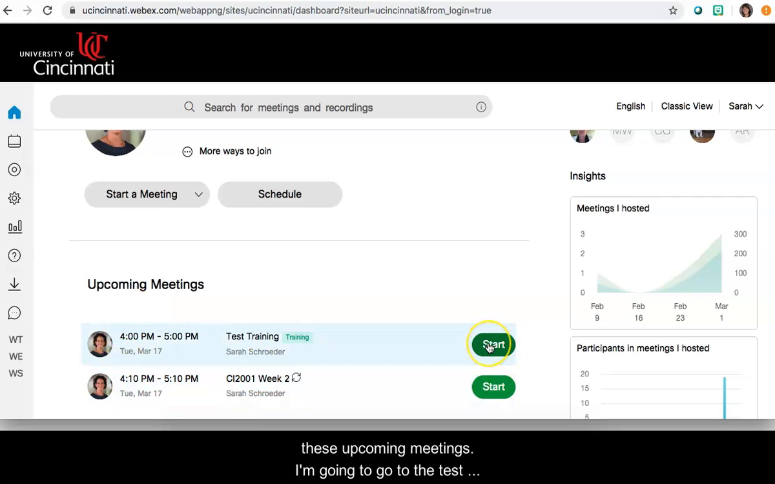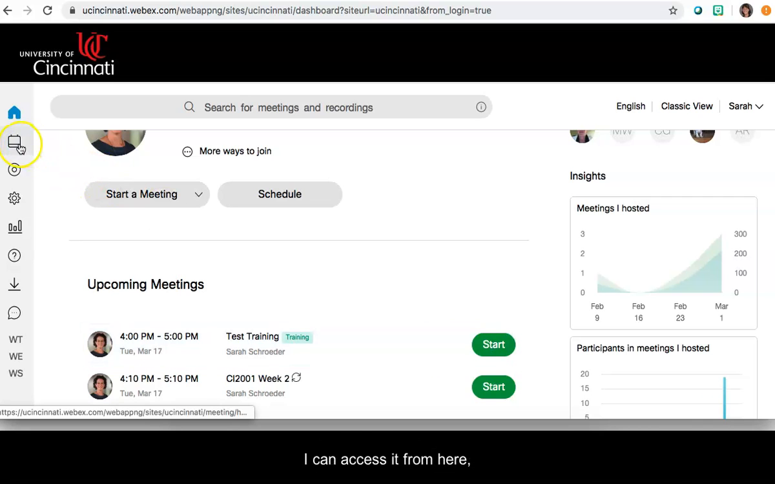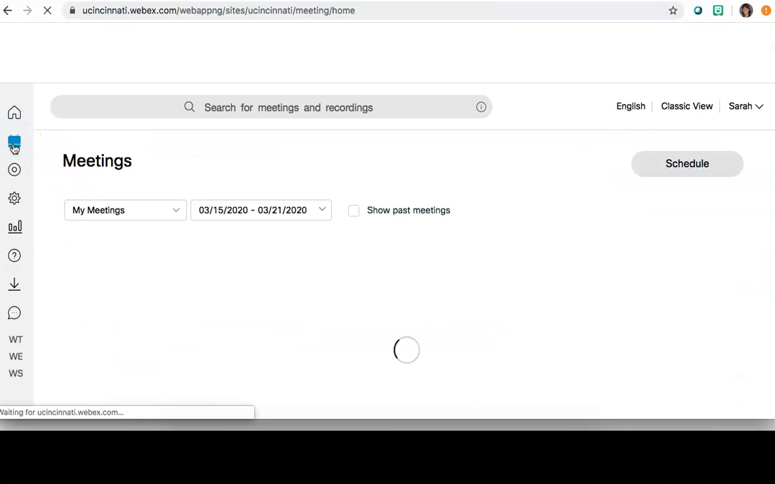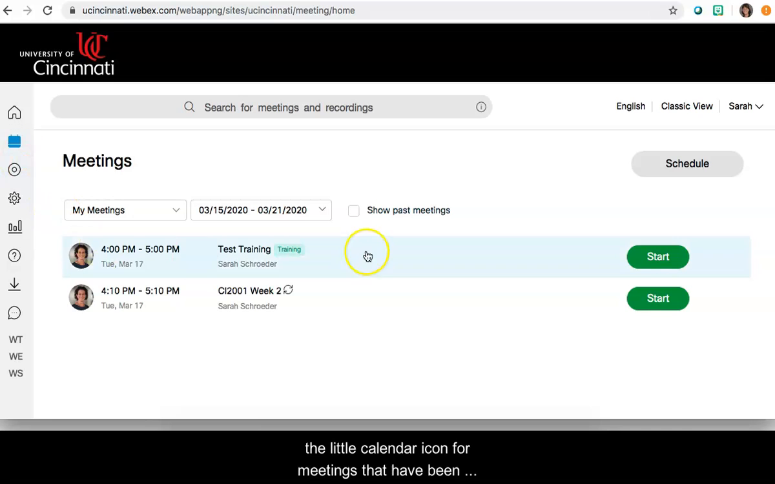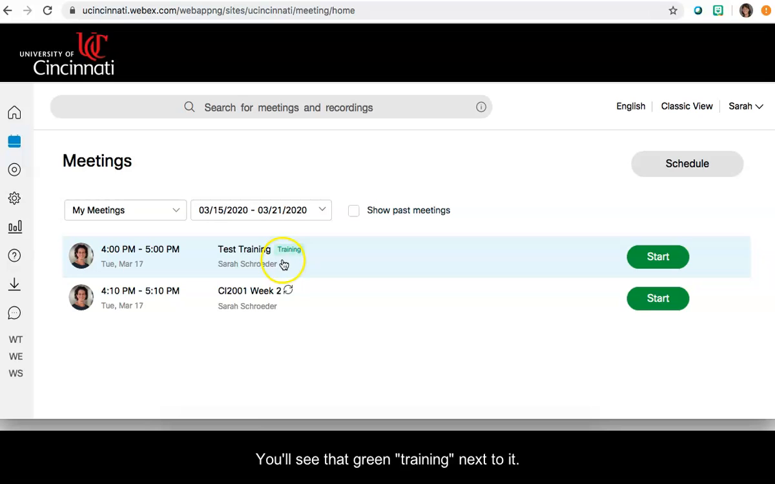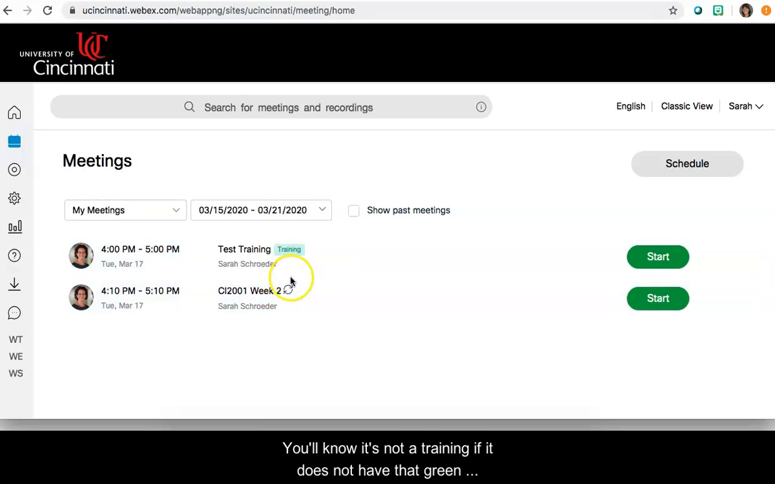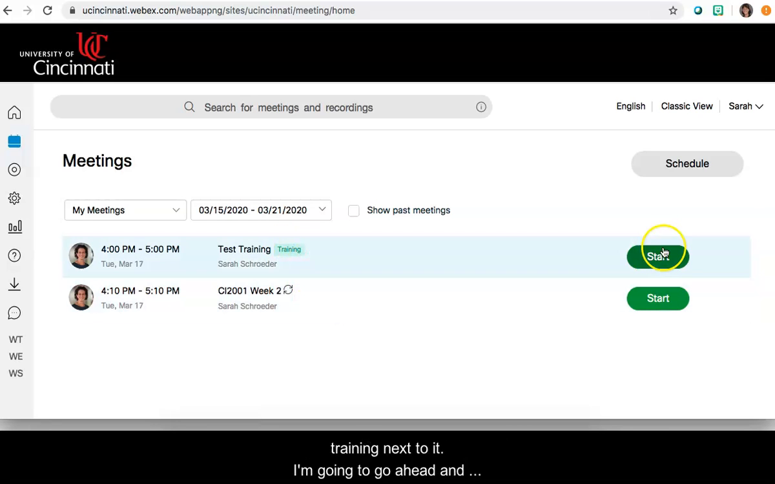So I'm going to go to the test training, and I'm going to go ahead and start that session. So again, I can access it from here, from my little calendar of meetings that have been scheduled, and start it here, and you'll see that green training next to it. You'll know it's not a training if it does not have that green training next to it. So I'm going to go ahead and start that training.